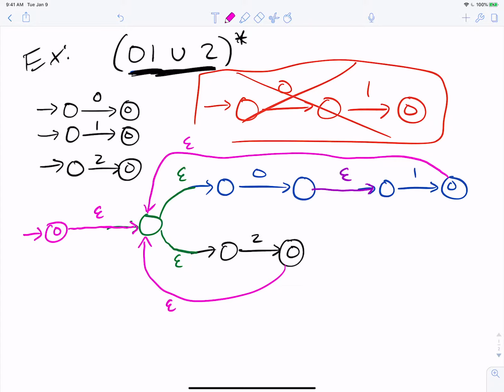You think a computer could do this? Like you just put in the regular expression and it just makes the NFA for you? Yeah. Oh, what about the NFA to DFA process, the power set construction? Could a computer do that?